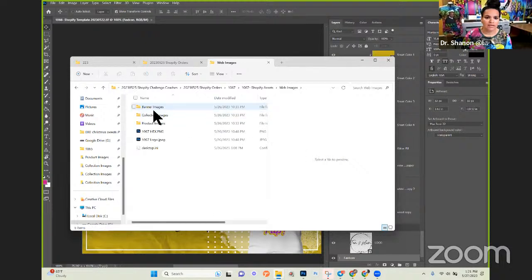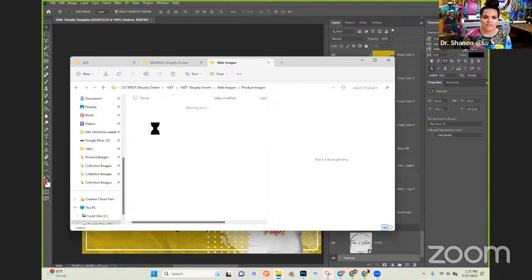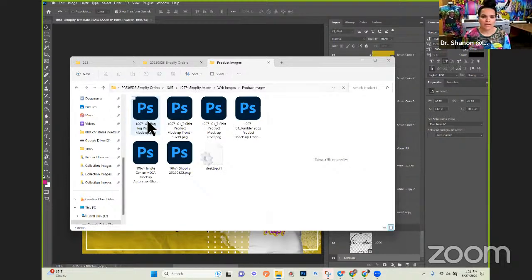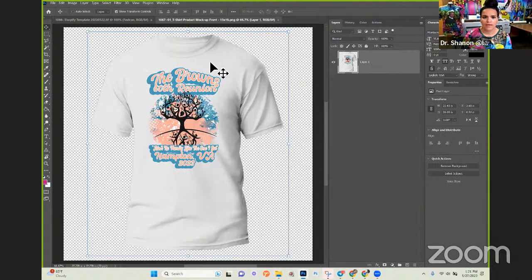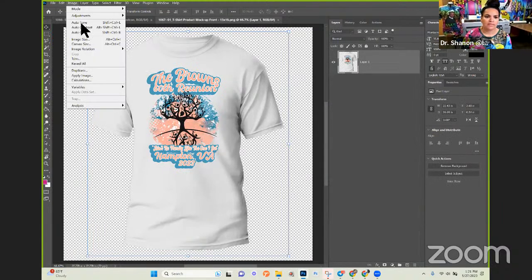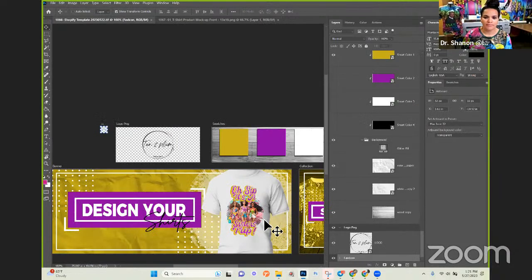Okay, I'm going to check the web images and the product images just to see if the product images are the right size. I can tell if I open it up. All I really need to see is our 13 by 19 and there it is. Okay, looks good. As a matter of fact, let me check. Close down this one.